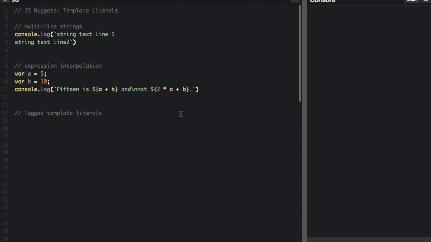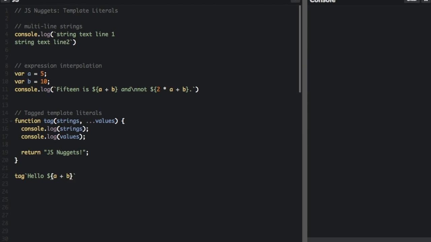The next thing I want to talk to you about is tagged template literals. This is basically passing a template literal into a function. Let me show you. So I have my function written, and now I'm going to pass a template literal into that function. The function is called tag, but it doesn't matter what the function is called. And let me run that.